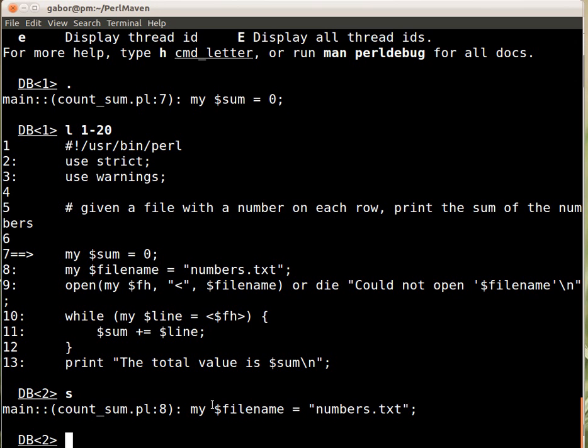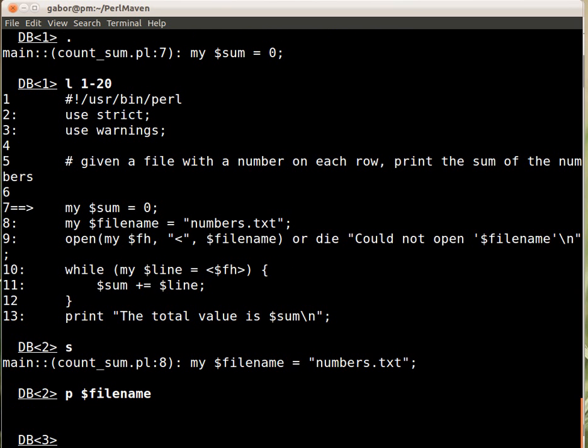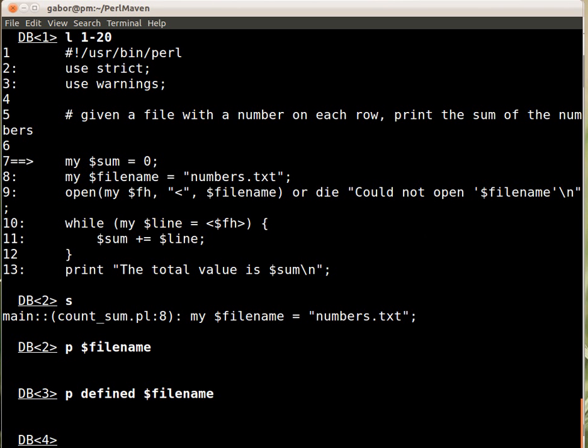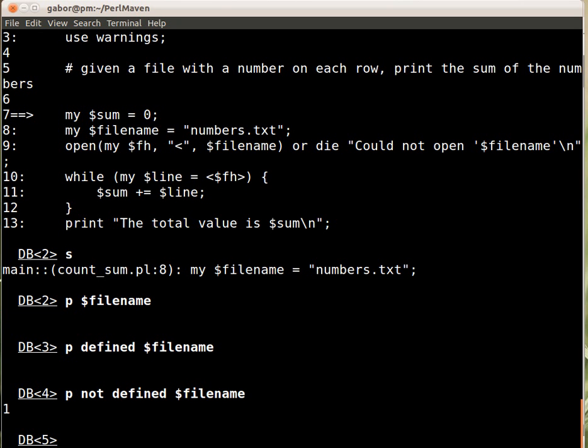So you will execute the first statement here, and then the next statement is displayed. If I print out the content of $filename, it's going to be empty, or rather undef. So I can type the letter p and then $filename. p is the tool in the debugger to print out something, and it doesn't print anything because it's empty. If I check it with defined, it's going to be false, so it won't print anything. And if I ask if it's not defined, then I'll get true, because now I'm negating it. So the file name is currently undef.